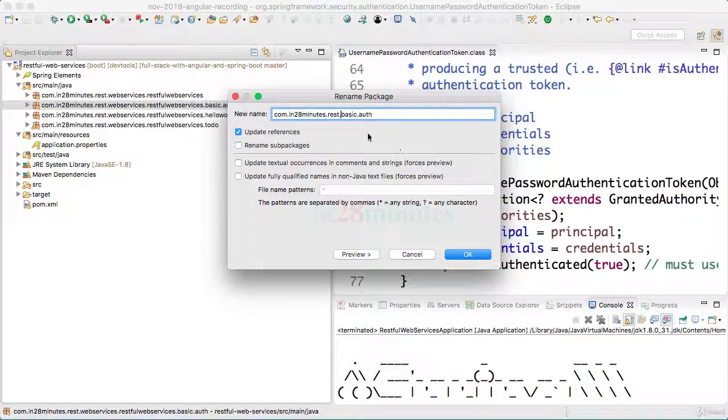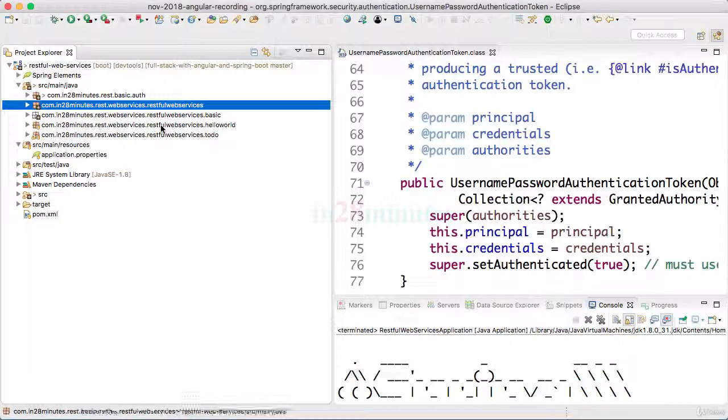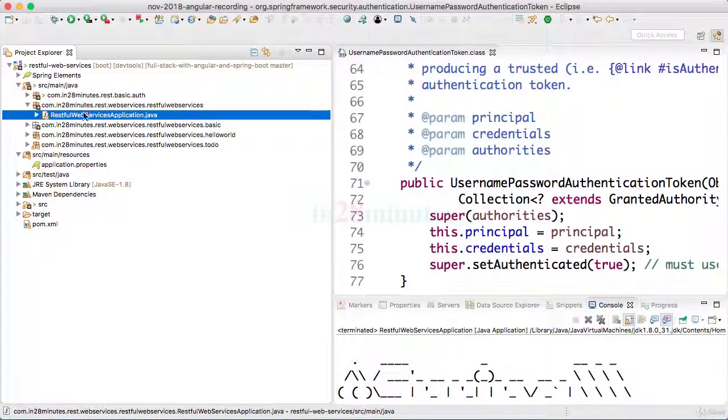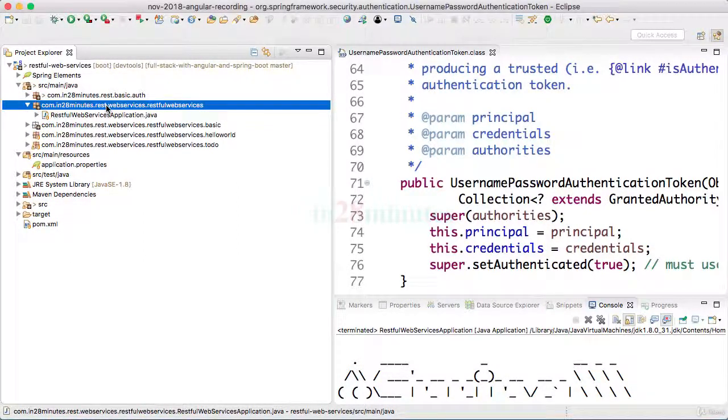The idea is basically that only the components which are present inside the subdirectories of the Spring Boot application are picked up by the Spring Boot application. So what we are doing is effectively disabling the basic authentication configuration. So I will do this. Okay. So what happens now is only the components in packages which are in the sub packages of RESTful web services are picked up.